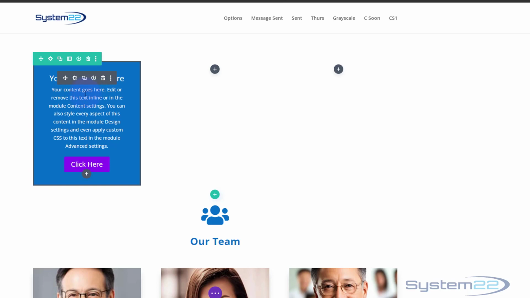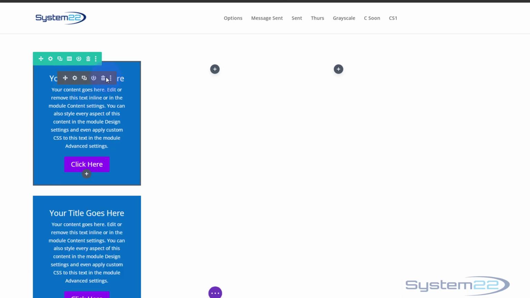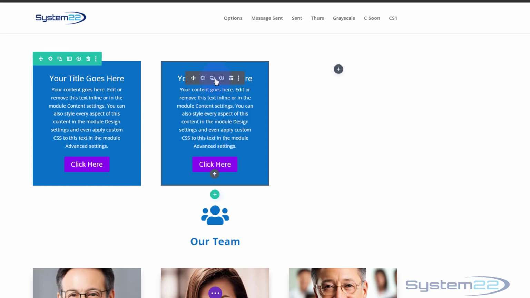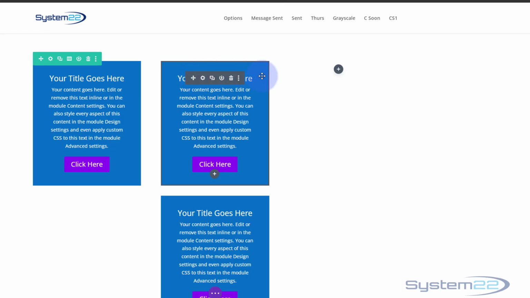Okay, I'm going to duplicate that a couple of times. 2 little squares right there. Left click, drag one of them over. Doesn't matter which one. They're both identical. And exactly the same again.